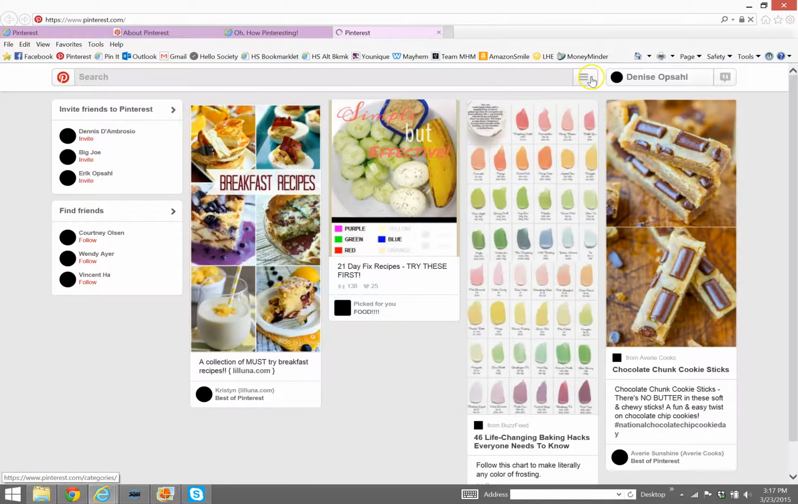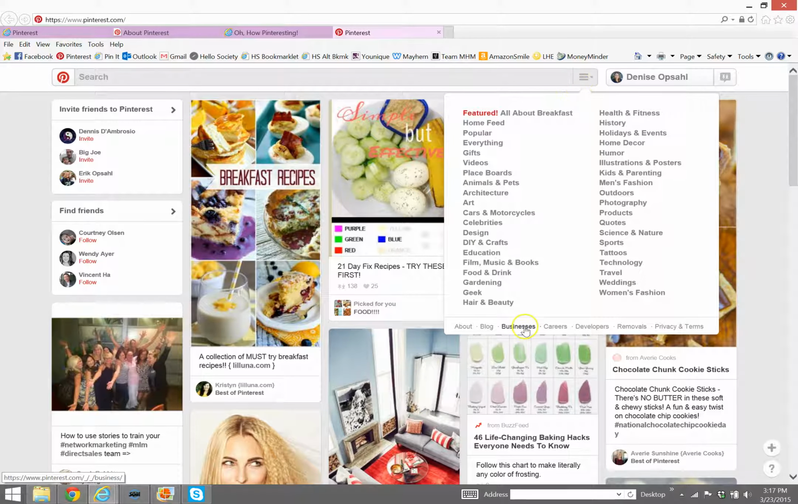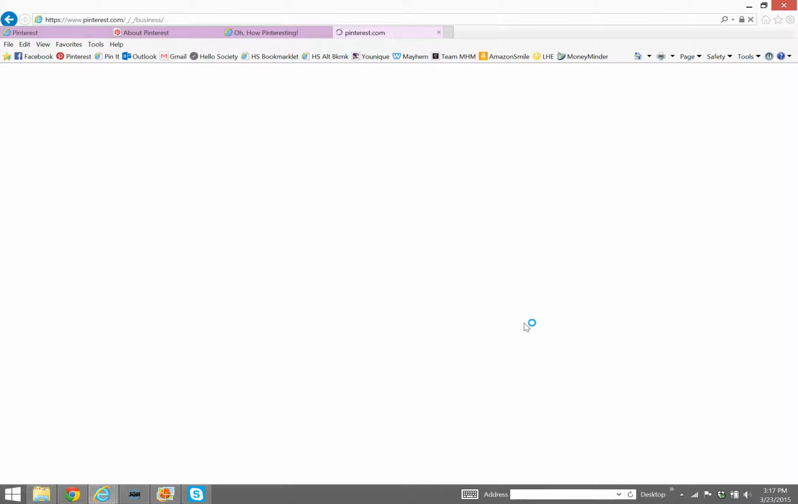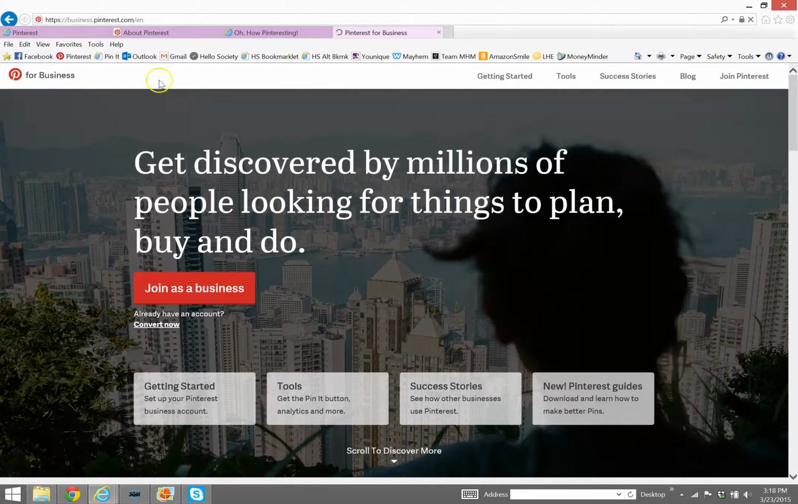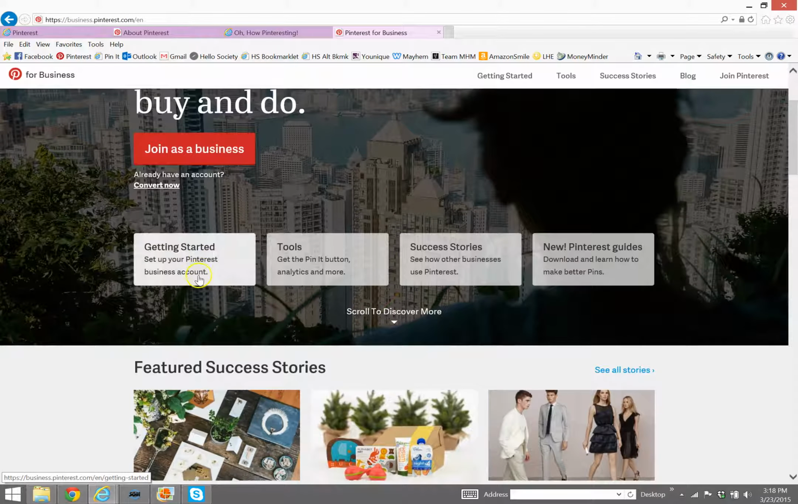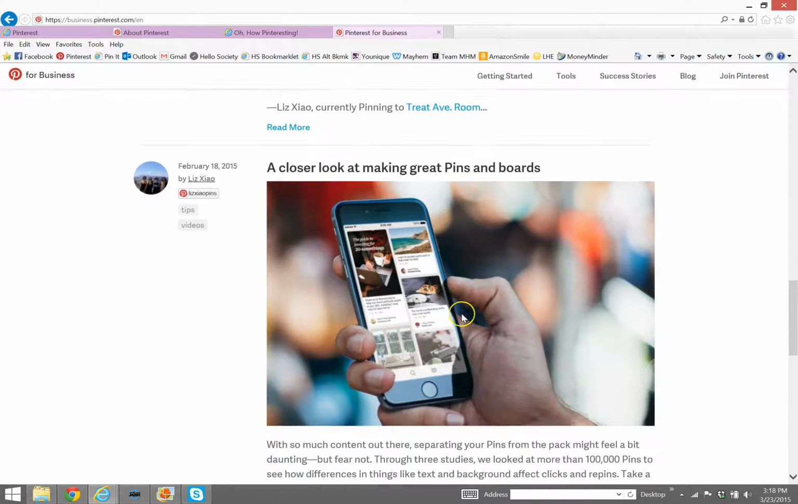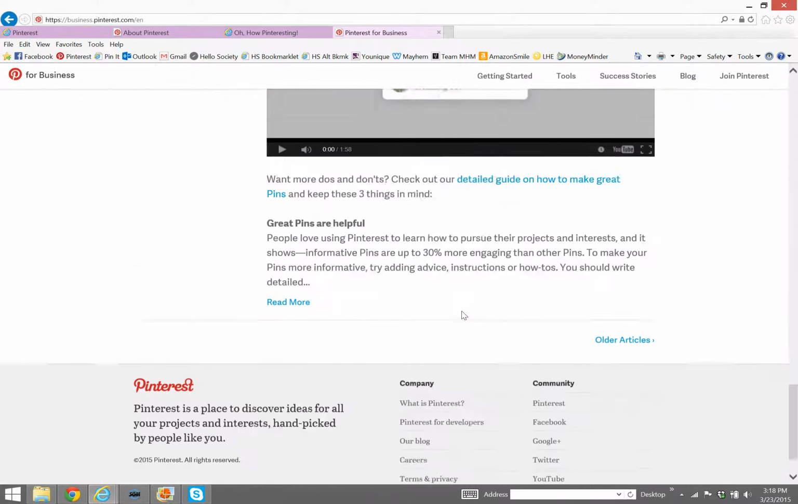The next category is, I believe, business. So as you can see, it changed up top here. It changed to business.pinterest.com. So this is going to talk to you about, which we talked about, setting up your business account, how to get the pin it button, how other businesses are successfully using Pinterest, how to make better pins, and then there's even more. Talks about Easter pins, how to make great pins and boards.